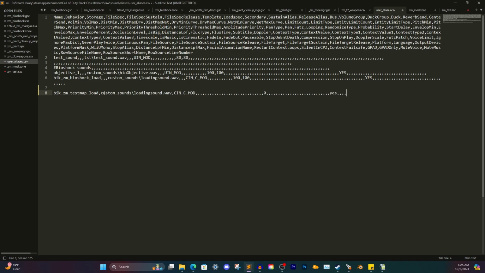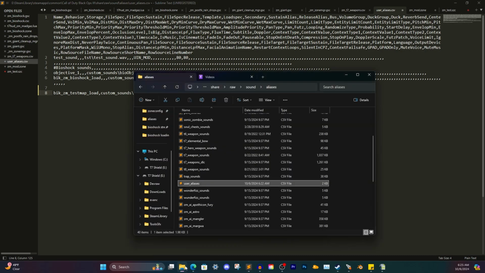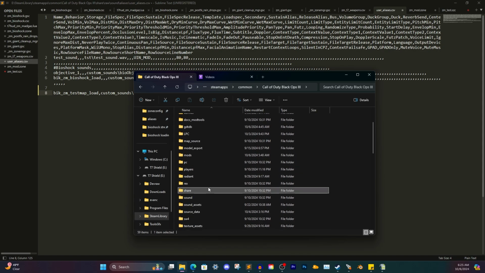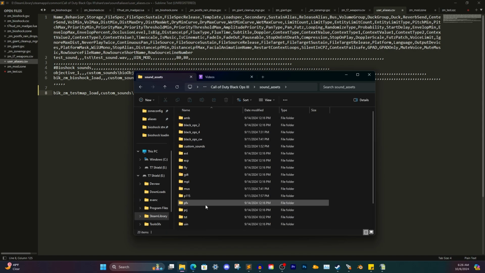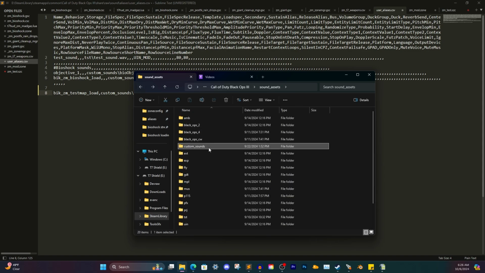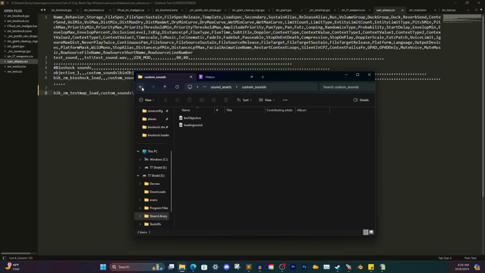This next section right here is where you have the audio file stored. So that folder that you made previously. Mine was custom sounds. If you don't 100% remember what you called it, what we're going to do is go into our Black Ops 3 root folder again. You're going to go into your sound assets. And whatever that file name that you put the audio into, so mine was custom sounds. You can see the audio files right there, loading sound.